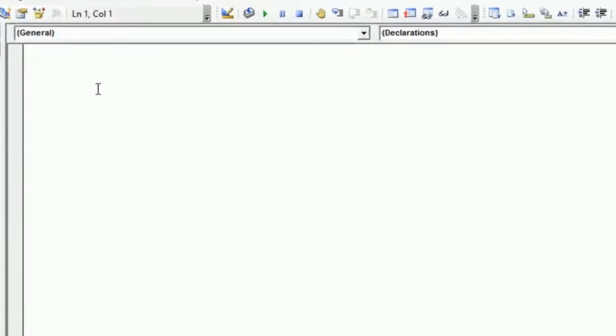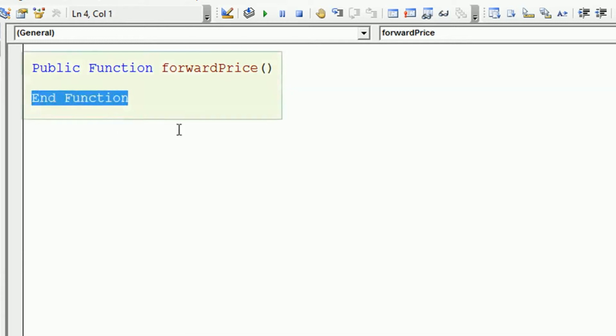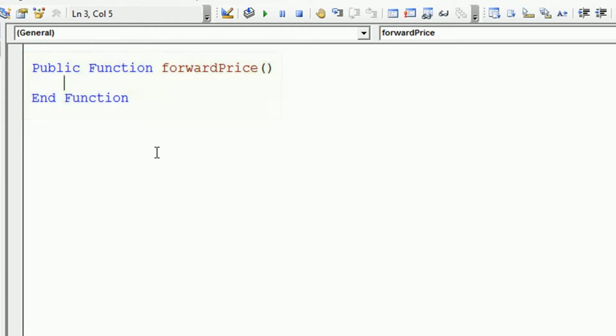We're going to start by declaring a function. We will say public function forward price. And notice that when we press enter, it completes the end function for us. So we have a whole function wrapper.